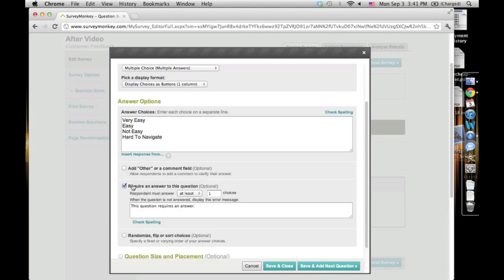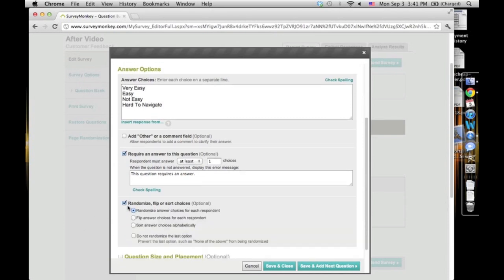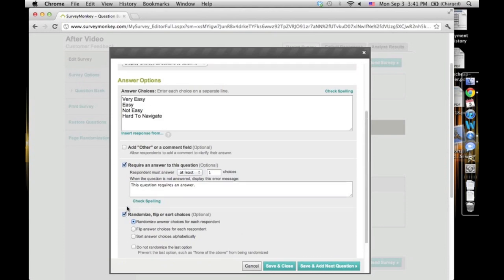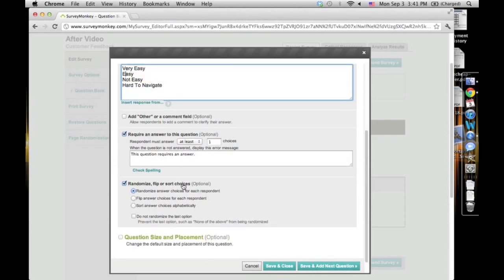You can also require them to answer the question before it's filled. I do that with almost every question just so people don't skip it. Then you can randomize the choices, but I feel like most of the time when they're in an ordered structure like this, it doesn't matter at all. I feel like that'd only be helpful if it was an online test or something.